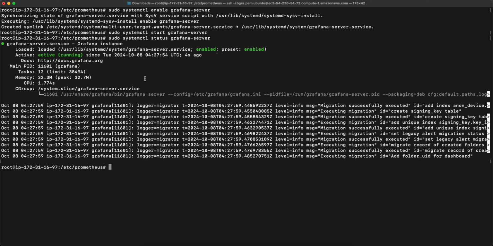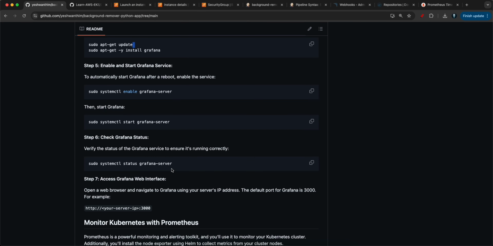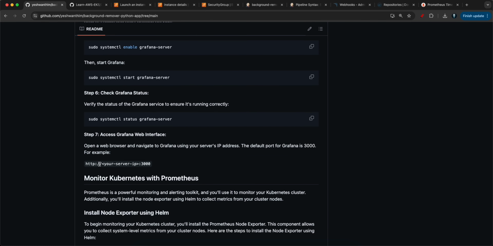Now, if you see here, Grafana is up and running. I'll come out of this. It's running since 4 seconds, so that should be good. Now let's go back to the repository. You can access your Grafana using your server IP on port 3000.